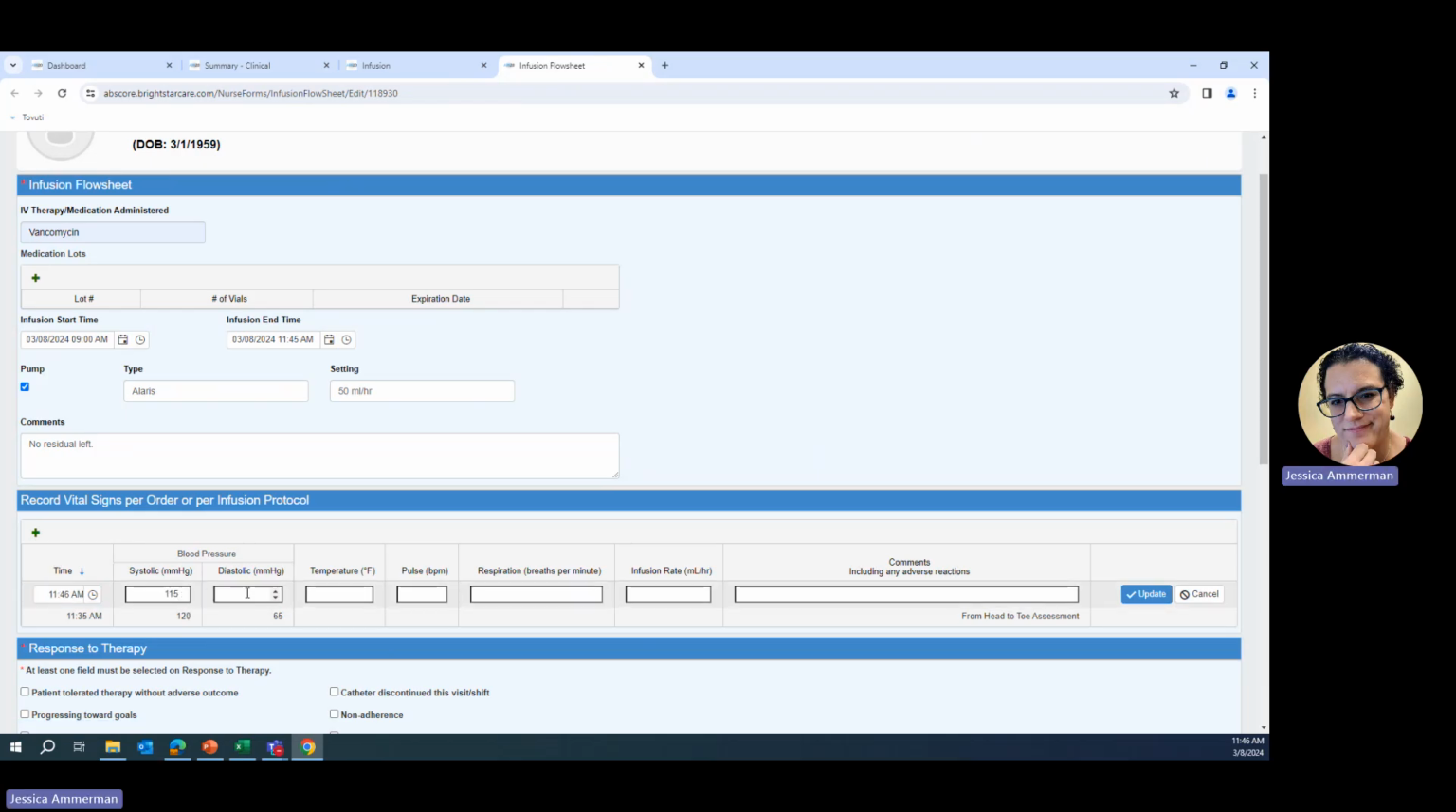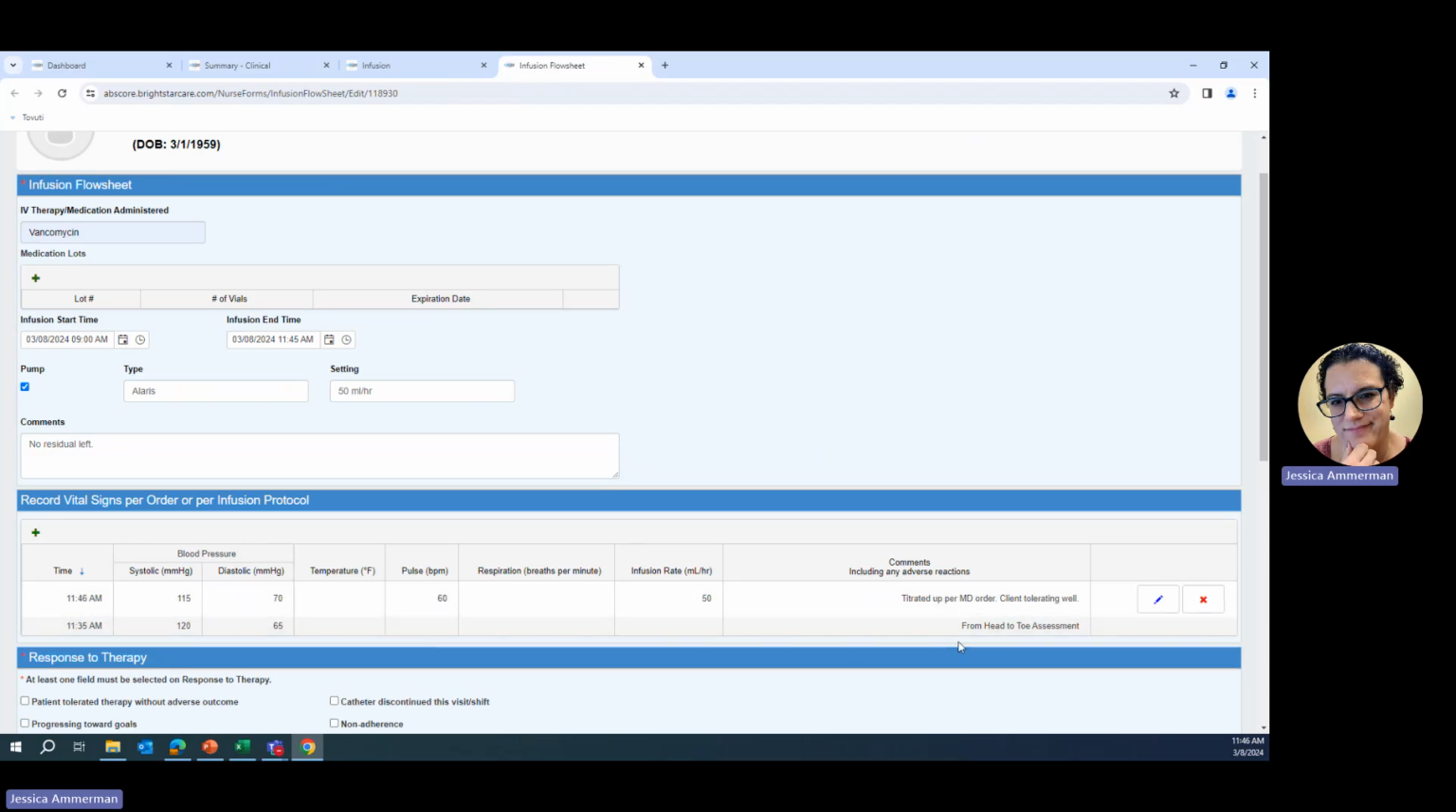This is also how you're going to document your rate changes. If I come over here, it does have infusion rate. I can put that, and then if I need a comment, say I'm titrating, I can put titrated up for MD order, fine, tolerating well. Then I have to hit this blue update button and it will save. I can always come back and edit a vital sign or delete it. I can always come back and add more.